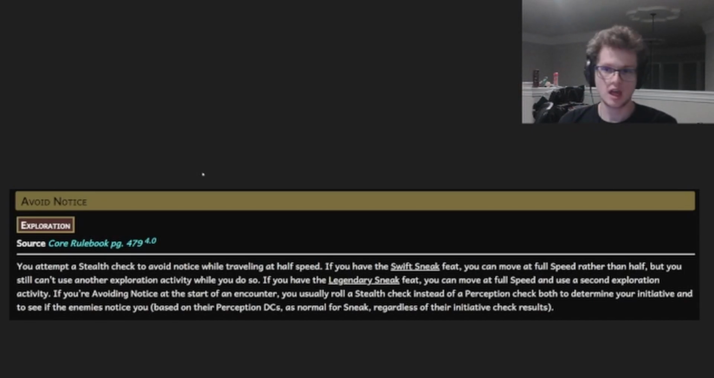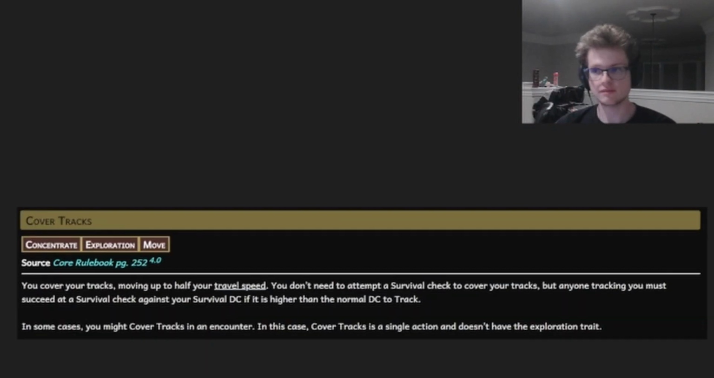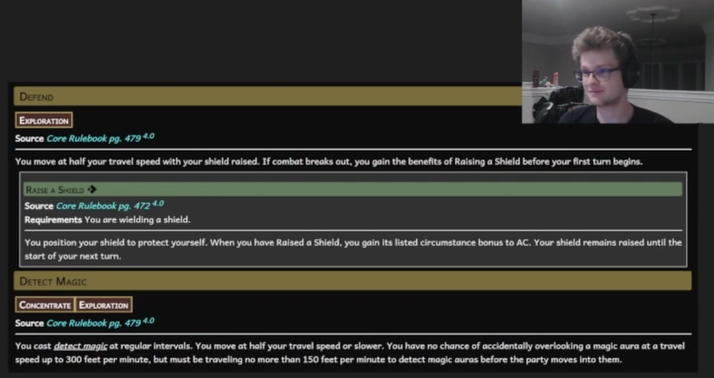Avoid Notice. You want to sneak around? Avoid Notice, because you're going to be sneaking around right before combat, lets you roll Stealth for initiative. Cover Tracks. If you're in a situation where you're getting tracked, well, there you go. Defend. You raise your shield consistently. Detect Magic. You detect magic consistently. And I would note that detect magicking consistently is actually very important to make sure you're not leaving magic items behind, particularly in the pre-written adventures that rely on hidden magic items for players that look around. Detect Magic will ping all of those.